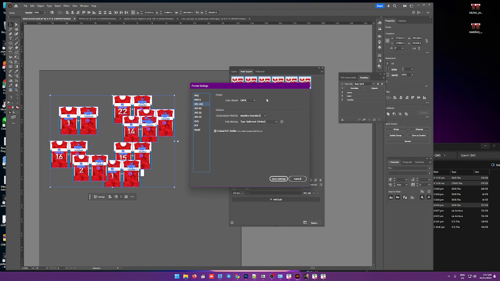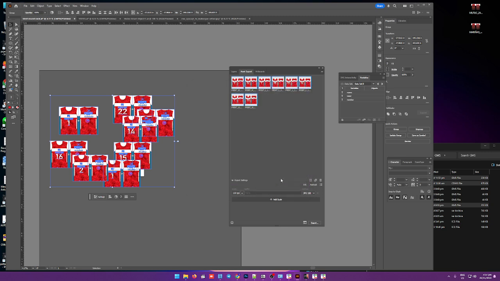Okay, I'm sorry. So if you are in RGB and then you want to export it as CMYK, you have to do this JPEG and then CMYK here. Okay, so you can check the profile if you want. You can do RGB or CMYK here and then save the settings for the export.